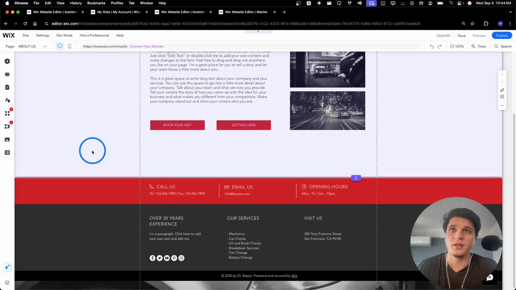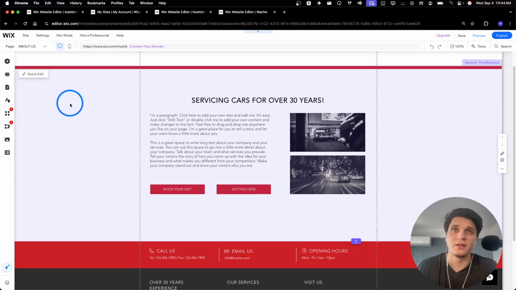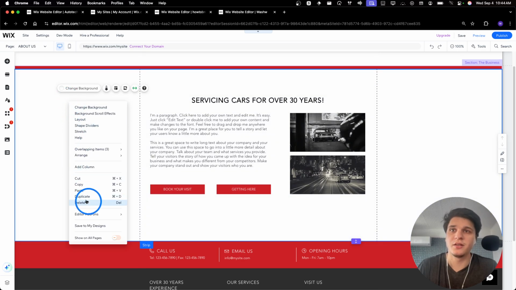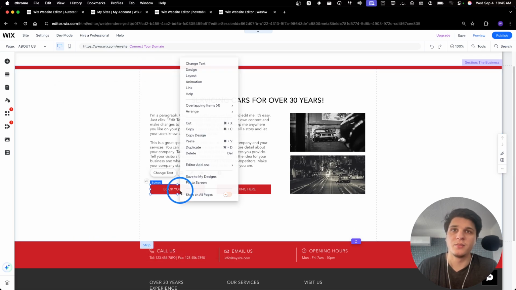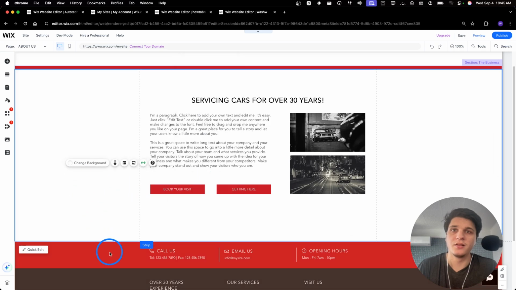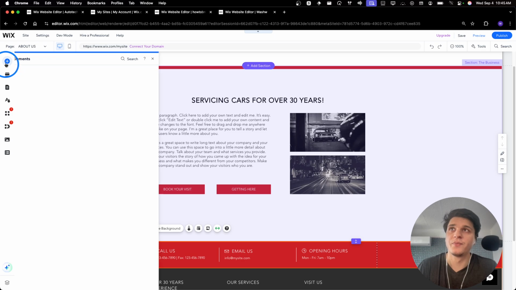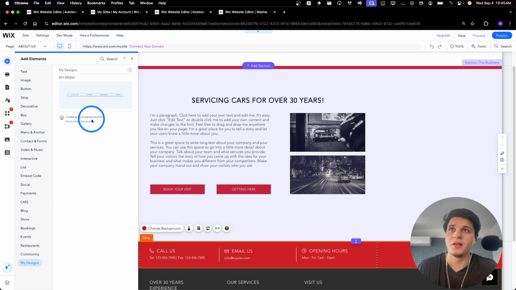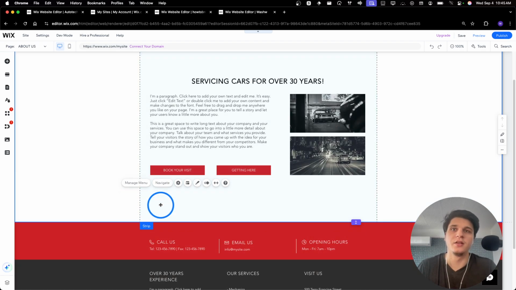Now another thing that you can do is also just save a section. If you're using a lot of sections, if you're using a section multiple times, actually right click on that section and you save that section to your designs. Also with a button you can save to my designs. This one here I also have saved to my designs, and then here add elements, you're gonna see my designs, already saved one, so you're gonna see I actually have this here.